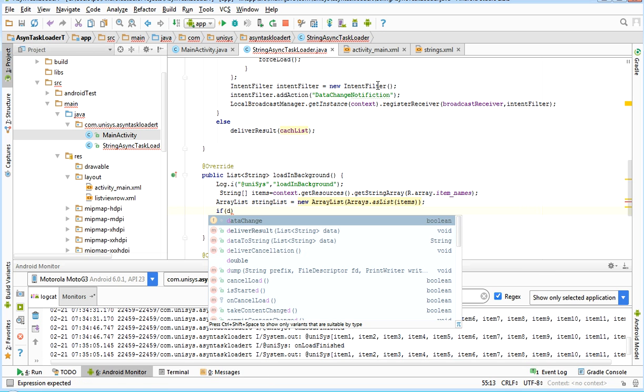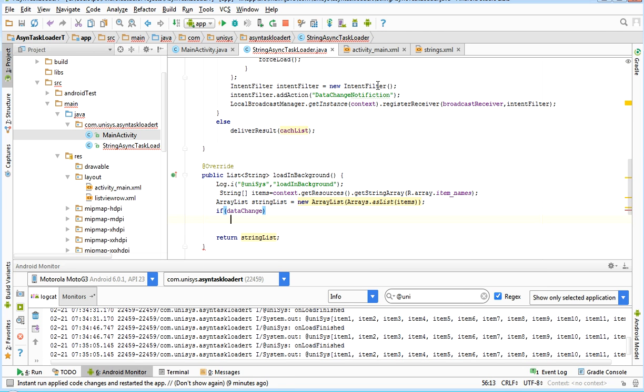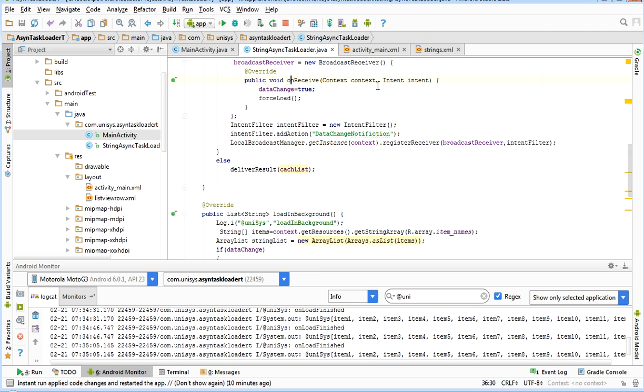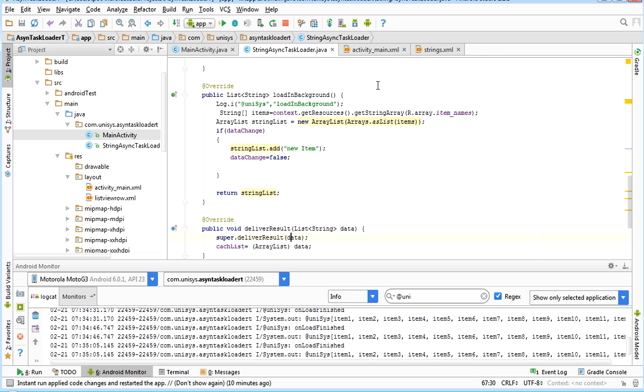I add it only when the data changes. When the data changes, I add this; otherwise it doesn't add, so no new item. And that flag should not stay set when the next message comes, so let's make it false. When the next message is received, it sets it again and comes here. That's it. It has to work now.